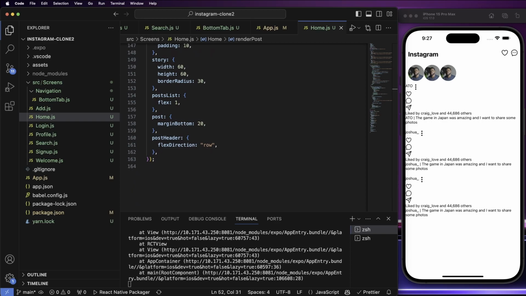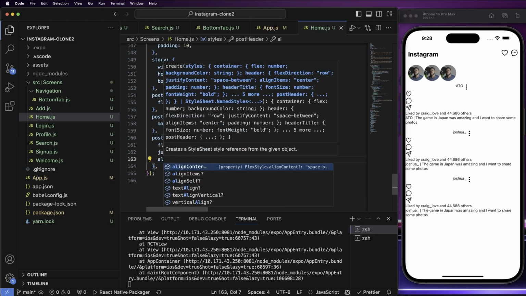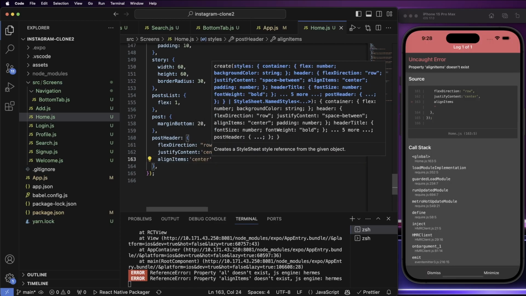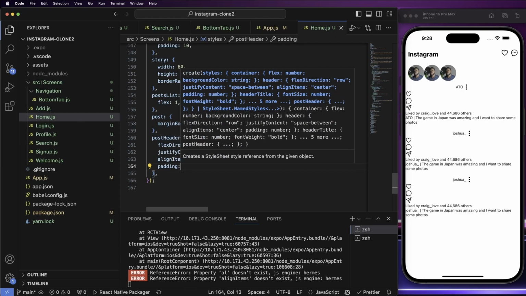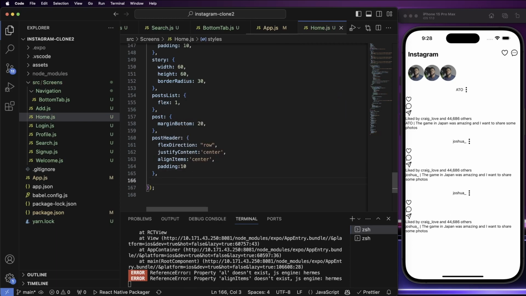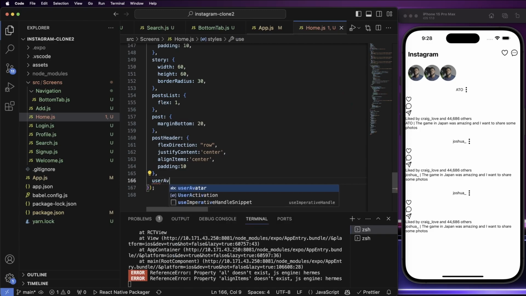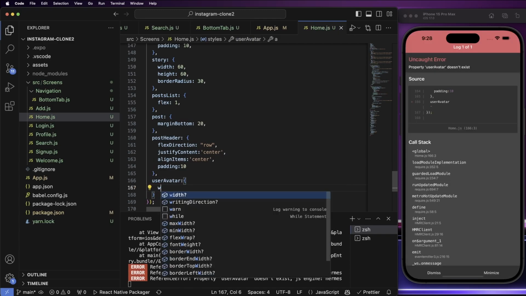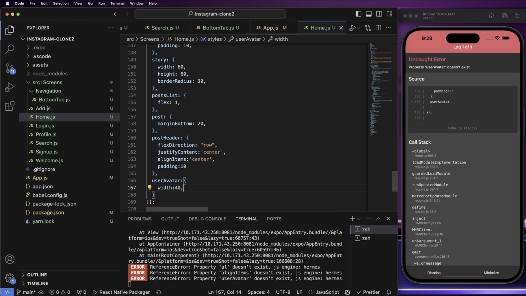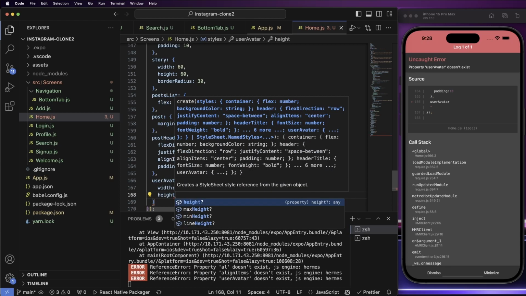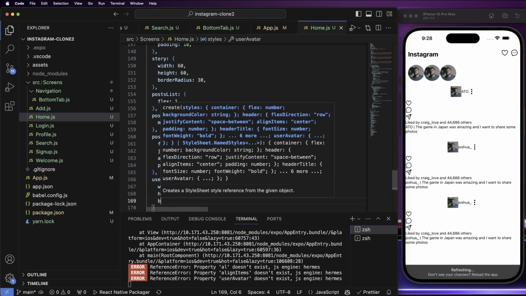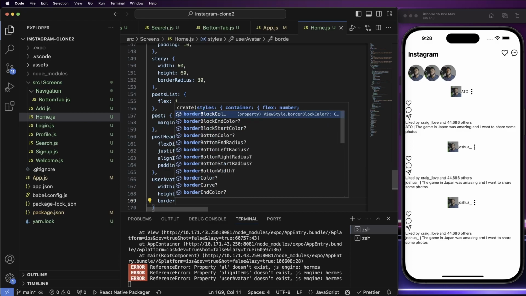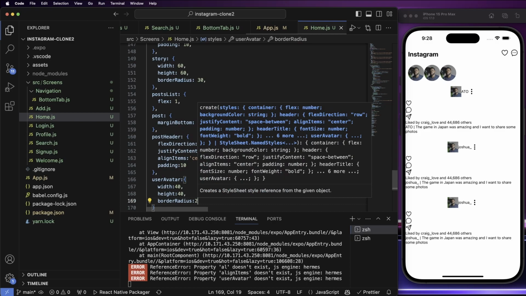So now the next thing we're going to do here, we have the styling of the post here. We have the post header. So now let's set justify content center. Here, align items center. Let's give it a padding here of 10. Now we're going to target the user avatar. We're going to give it a width of 40, a height of 40, and a border radius. Let's give it a border radius of 20 for it to be rounded.